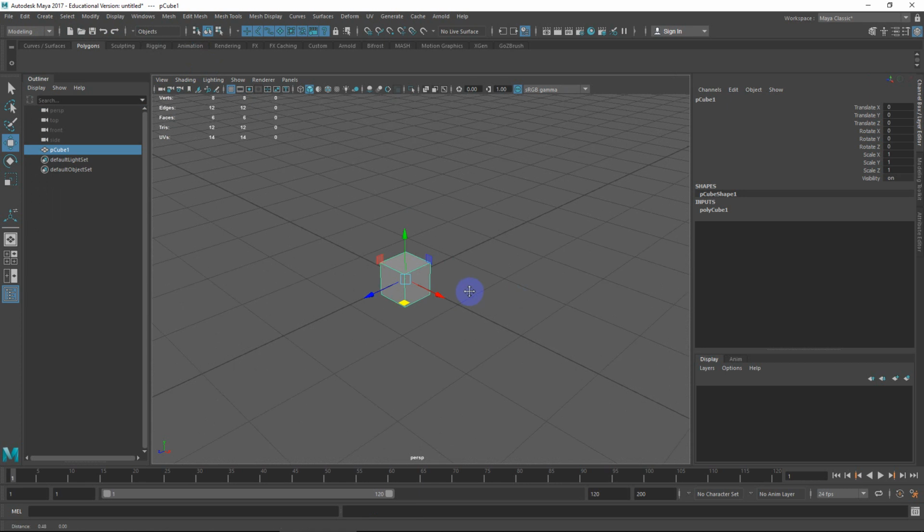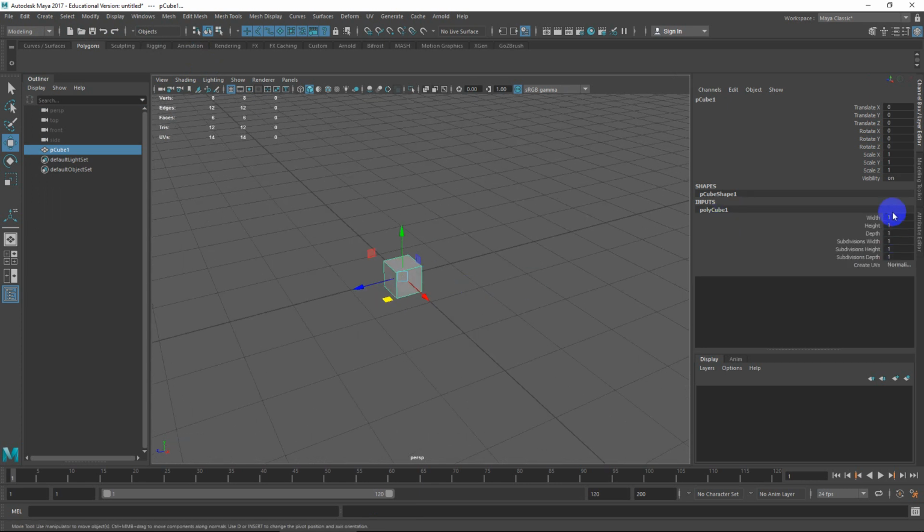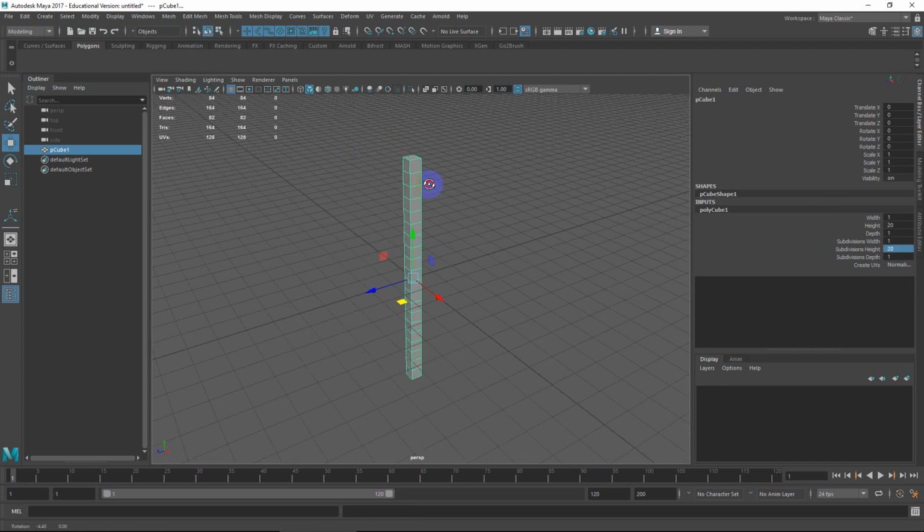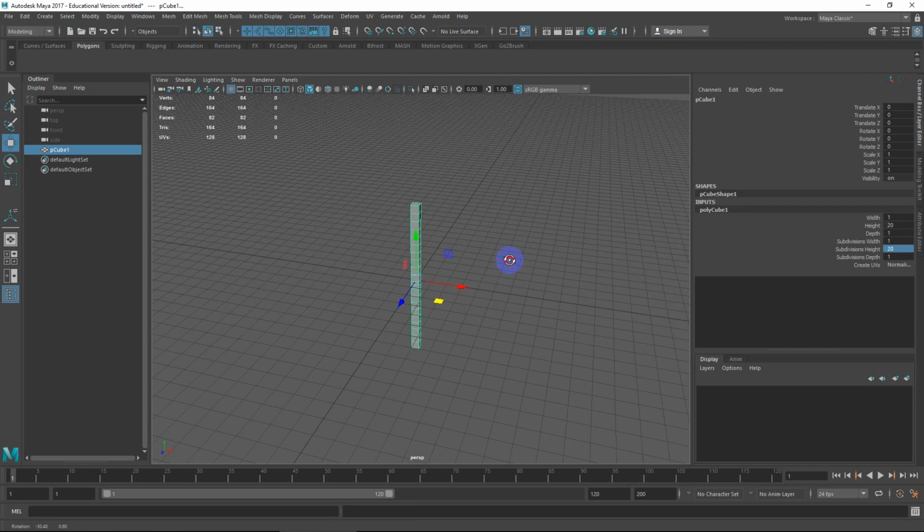There we go. So with this cube, I will give it a height of, let's say, 20. That's okay. Give it a subdivision in height as well of, let's say, 20. So every centimeter there's a division, right? Very, very basic object.